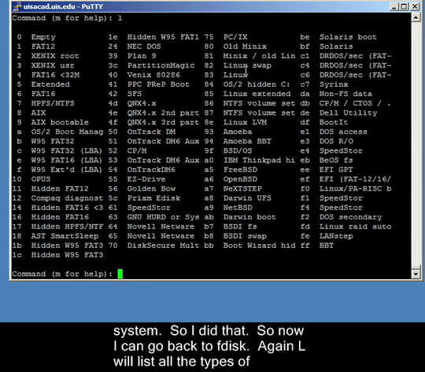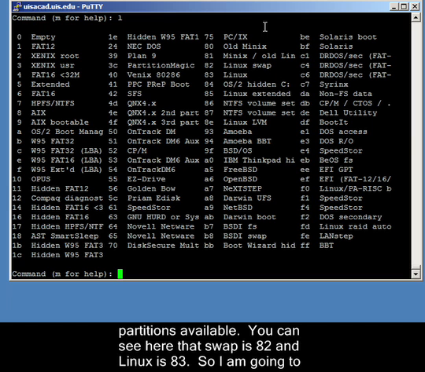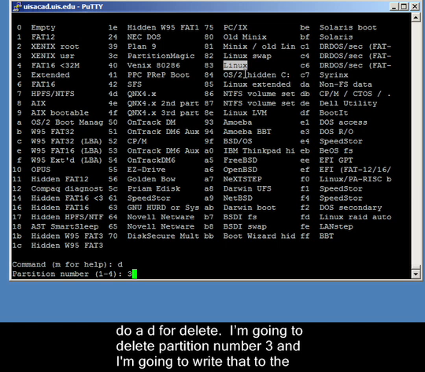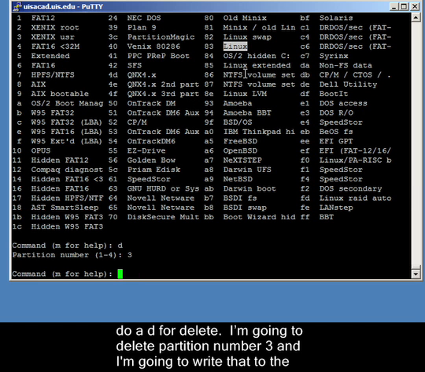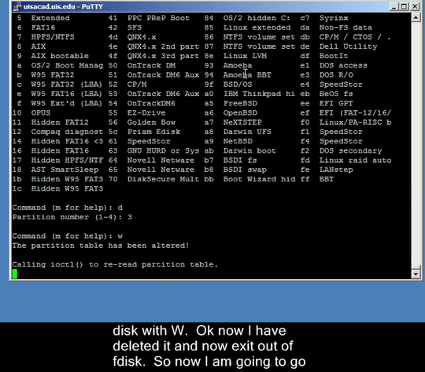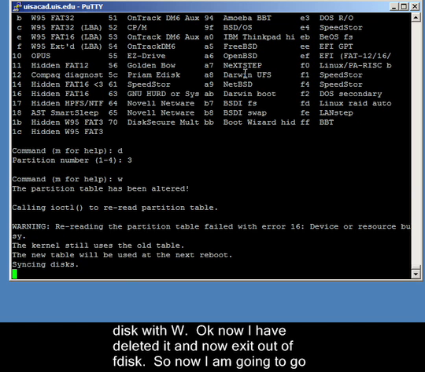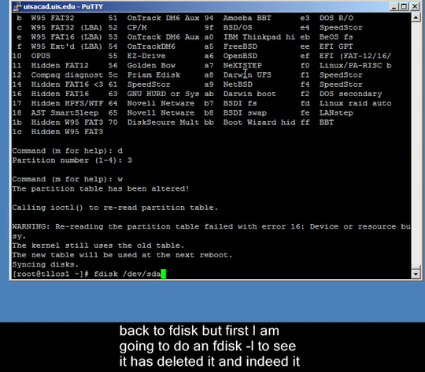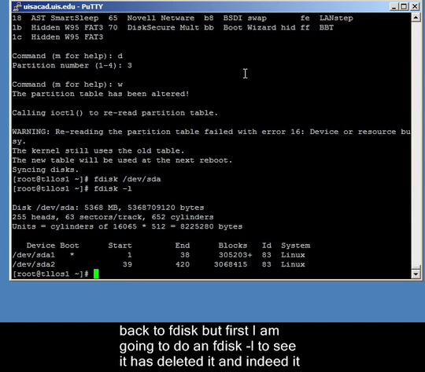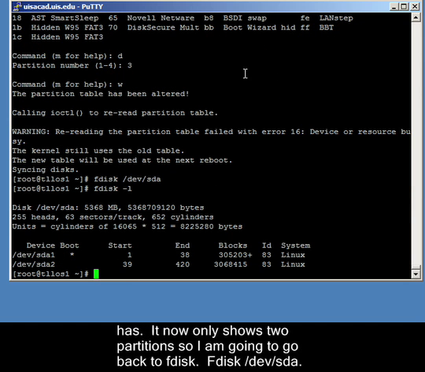Again, L will list all the types of partitions available. You can see here that swap is 82 and Linux is 83. So I'm going to do a D for delete. I'm going to delete partition number 3, and I'm going to write that to the disk with W. Okay, now I've deleted it and I've exited out of this, so I'm going to go back to fdisk. Now first I'm going to do an fdisk -l to see that it has deleted it, and indeed it has. It now only shows 2 partitions.